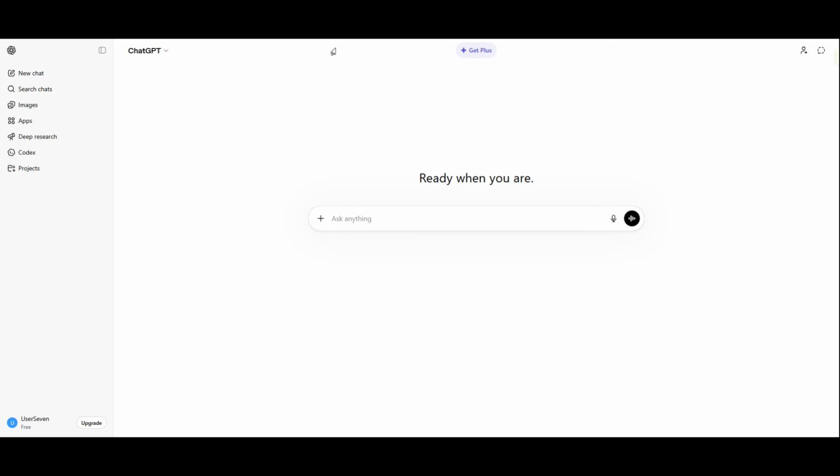You've now set up 2FA for ChatGPT with Google Authenticator. Your account is now more secure, and logging in will be much safer moving forward.